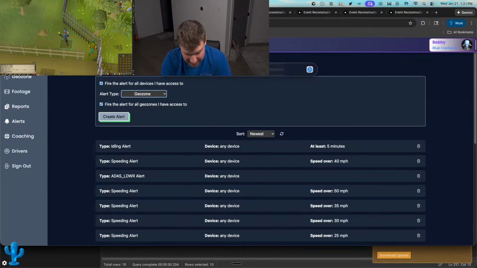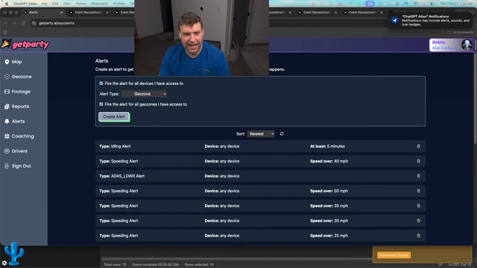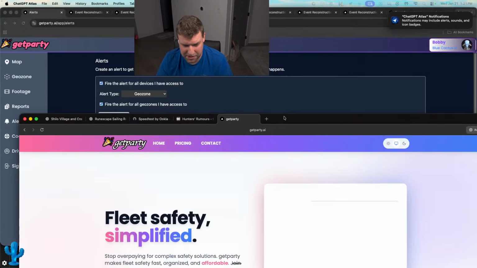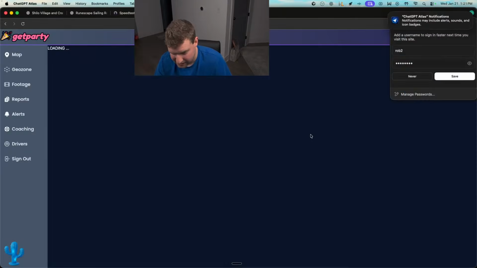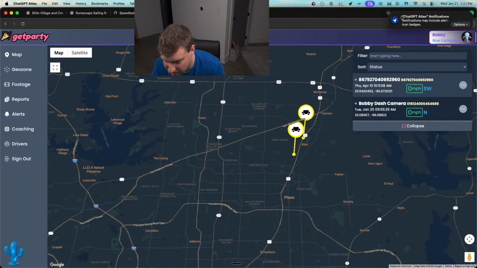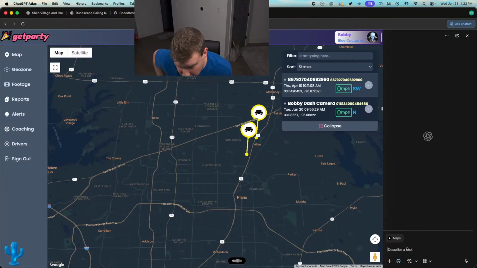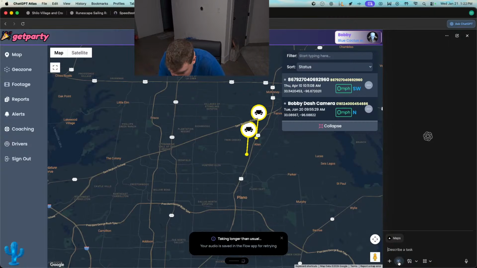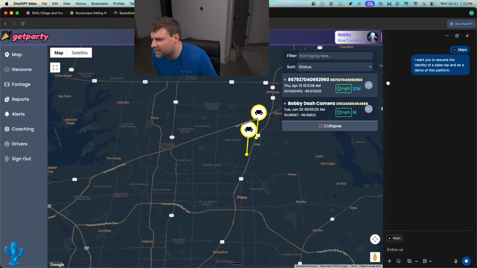One cool thing, which you get with the $20 OpenAI plan, is Atlas. I'm getting Codex and all of this functionality with Atlas with the OpenAI $20 Plus plan. It's kind of amazing, but I can go into agent mode here and say, I want you to assume the identity of a sales rep and do a demo of this platform.